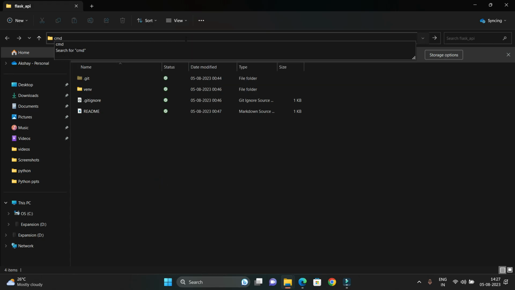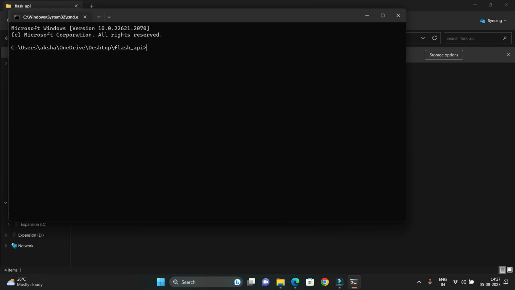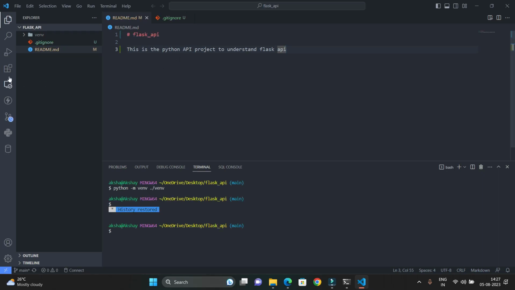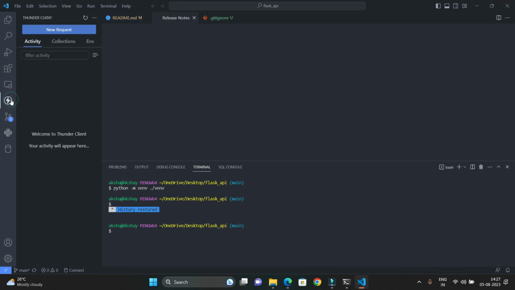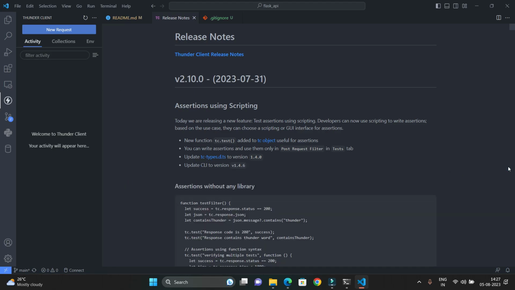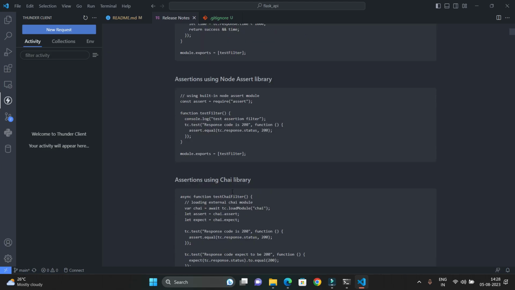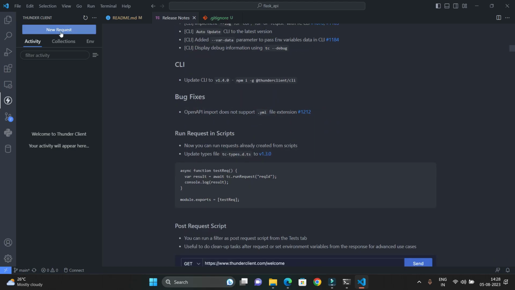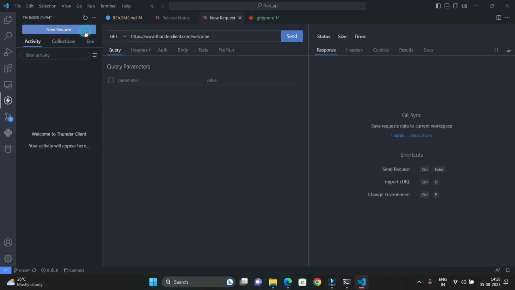So I will type cmd in the resource bar and code space dot to open Visual Studio Code in this folder, and you can see I have opened Visual Studio Code in this Flask API project, and now you can see the ThunderClient extension is available in the sidebar, and just click on the ThunderClient button. I will close the terminal for meanwhile. So you can see release notes are available here. It's a kind of documentation of what happened in the new versions of ThunderClient. All things are available here.